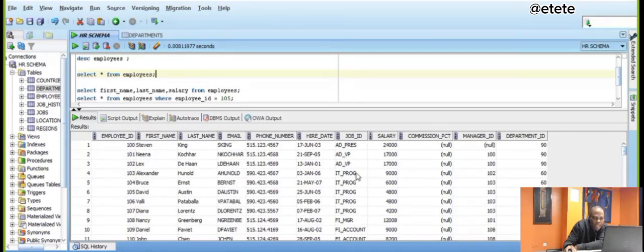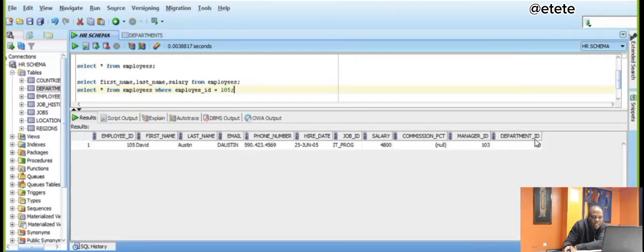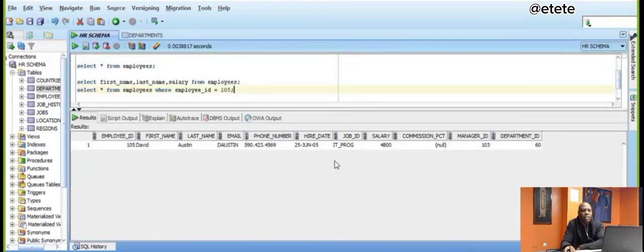So Alexander is also in the IT department. He's also an IT programmer. So he's the manager of David. That is what this query is showing us. The department ID of David is 60. And you know from this department, 60 is what? 60 is IT. Can you see it? Yes. 60 is IT. And the manager of the IT department is 103. Can you see? 103. So that is what that is doing for us.